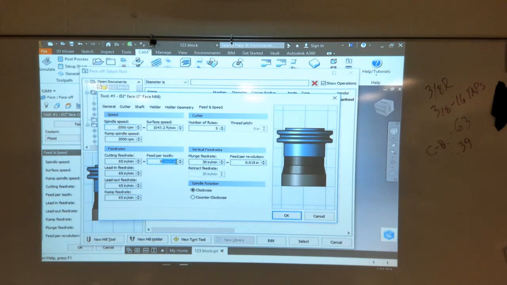If I wanted to, I can go in here and set a 5000 chip load. If I want to do that, 2000 RPM, 5000 chip load, it's going to adjust my speeds and feeds to make that stuff work.